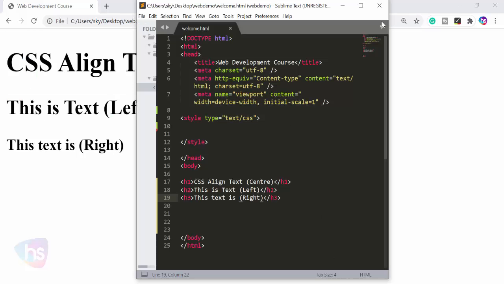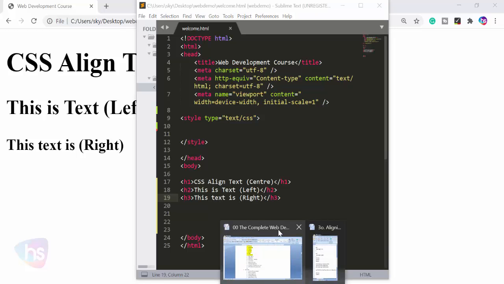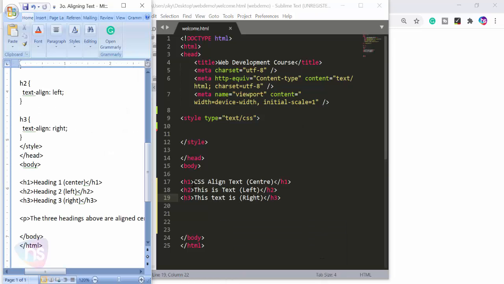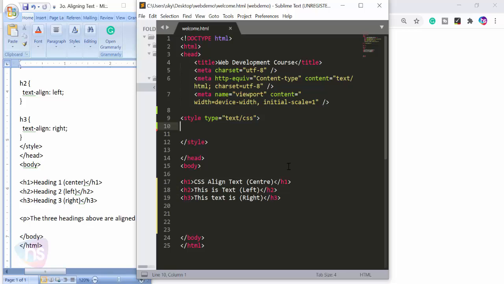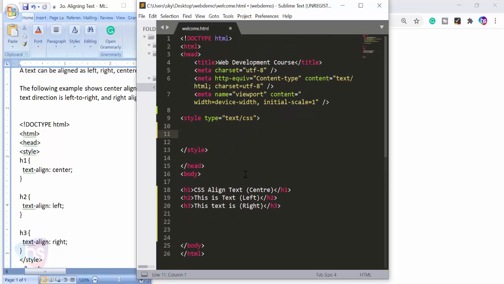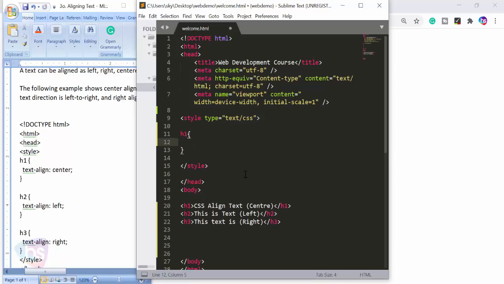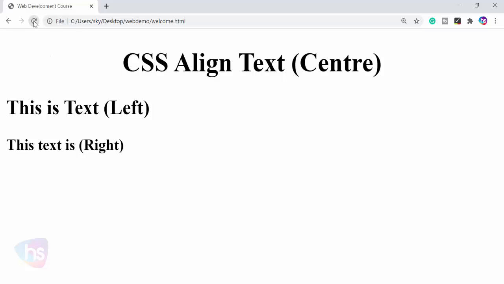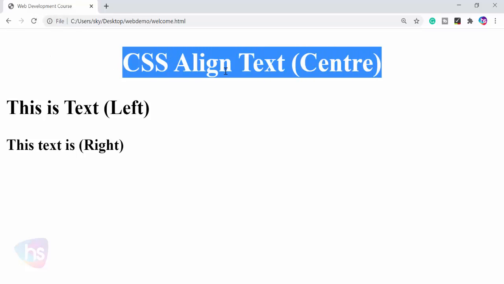Right now, I'm trying to apply CSS styles to these three, H1, H2, H3. How do I do it in CSS? You see here, I write h1 for applying to the H1 tag, and call open and close braces. Now text-align is the property, and I give the value center. That's it, the text alignment for center is over. Now save it and refresh. It has moved from left to center.